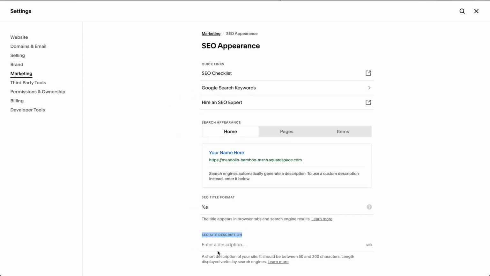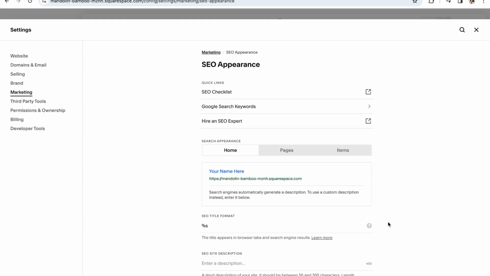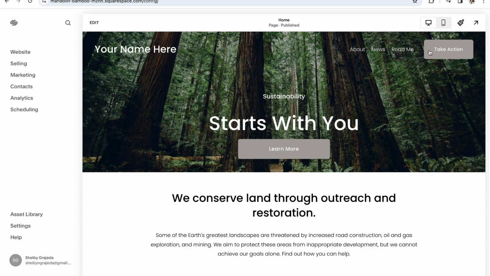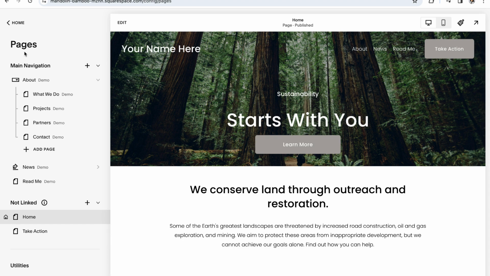Just like your site description, you'll also want to add specific SEO optimized descriptions for each individual page on your website. These meta descriptions are essentially just a short summary of what each page is about, so this is a great place to include keywords that are going to help search engines know exactly how to rank your page.